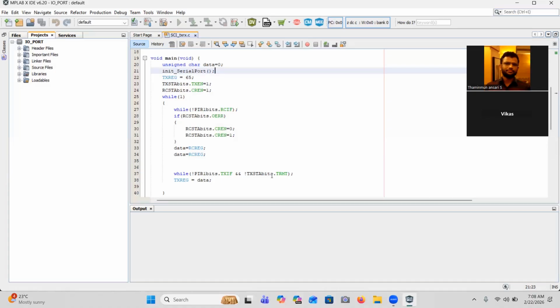Now, how to implement these interrupts in programming? We are going to see that now. For that, I am going to make a copy of this one. This is the polling method, TXRX. Yesterday we learned both how to transmit as well as receive, right? Now today we are going to do the same thing as before, but we are going to use interrupts instead of the polling method.